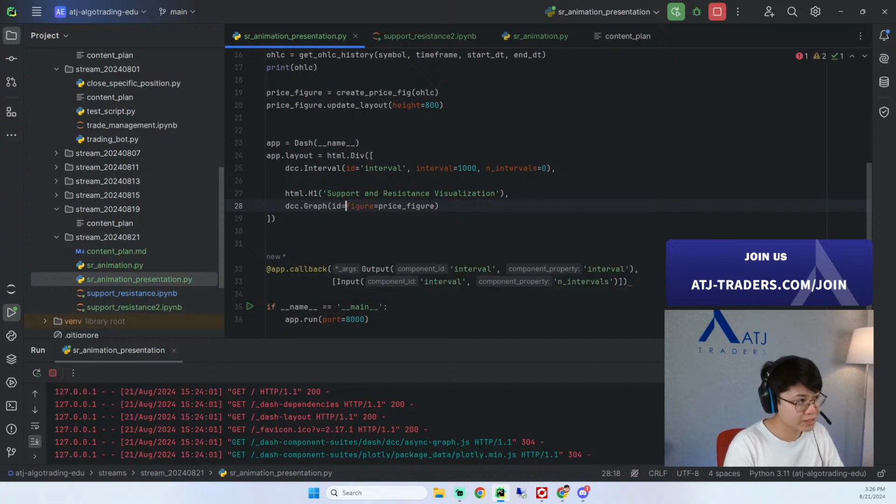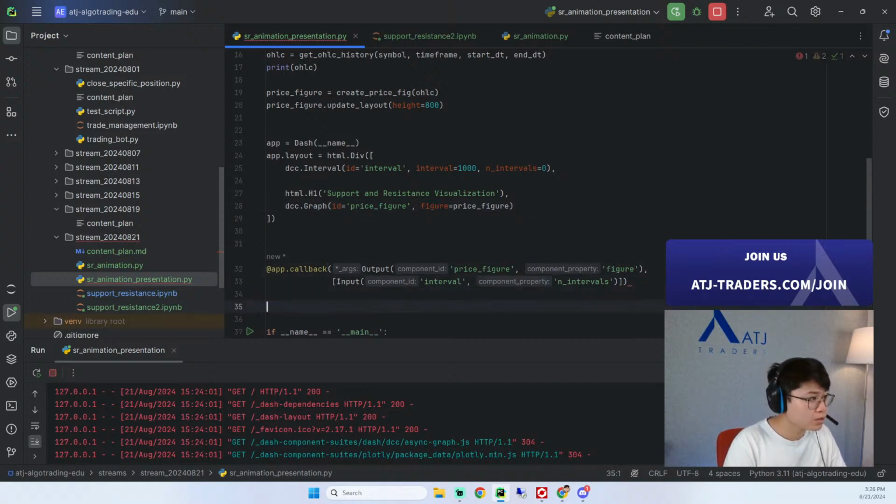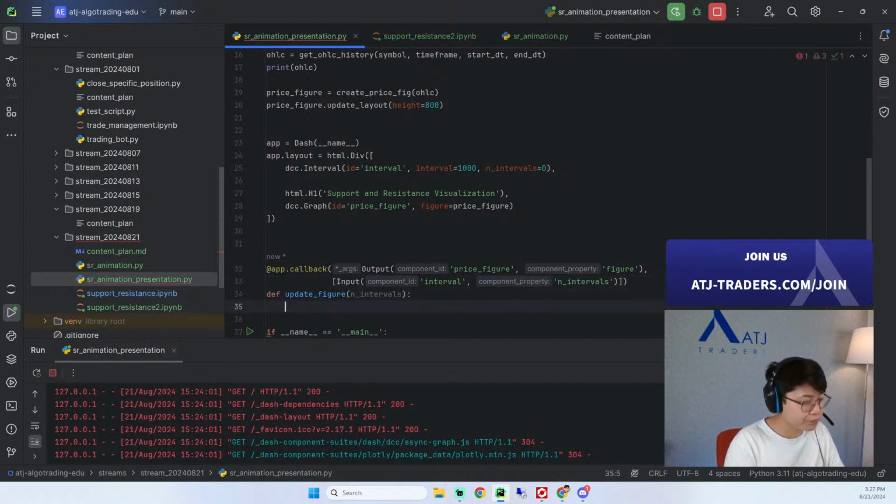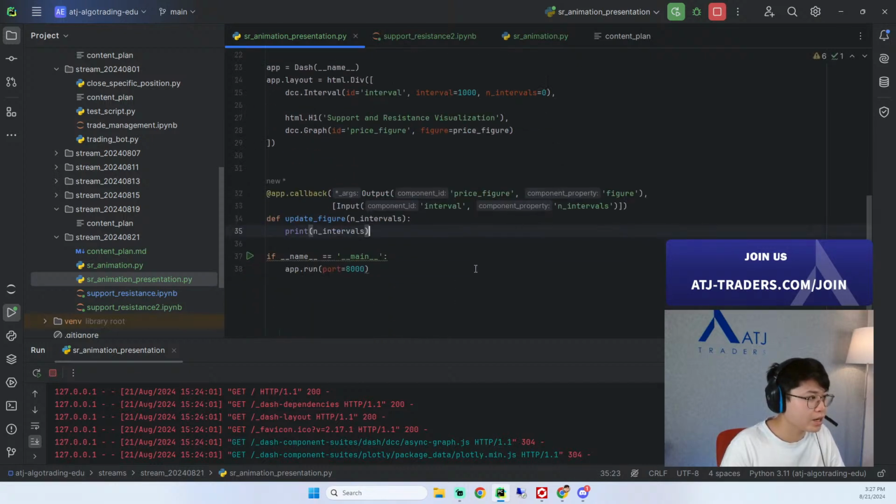So I'm going to assign an ID to our dcc.Graph. Let's call this price figure. And what we want to update here is the figure property, right? So we're going to update the figure with every update. I'm going to create a function, def update_figure, and here I'm just using the input n_intervals. So I'm just going to print n_intervals, and I'm going to show you what this actually does.